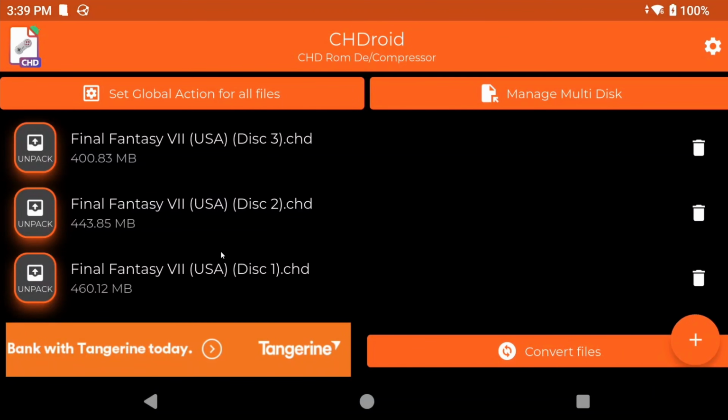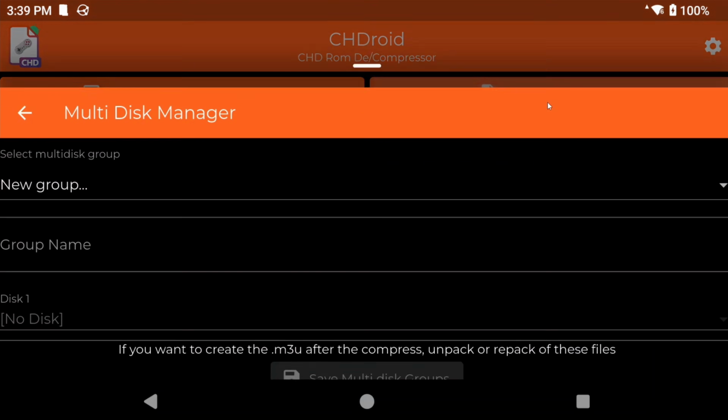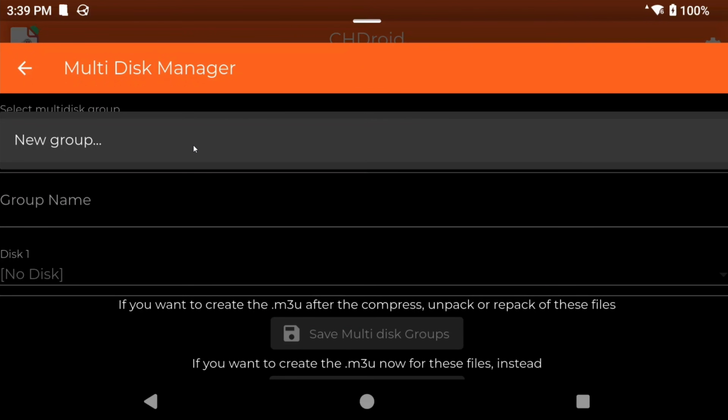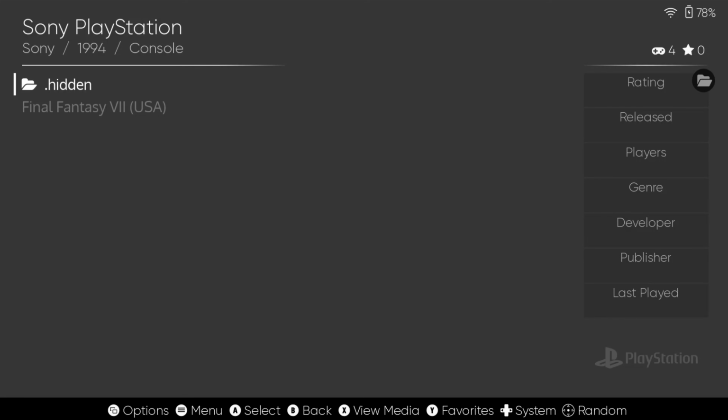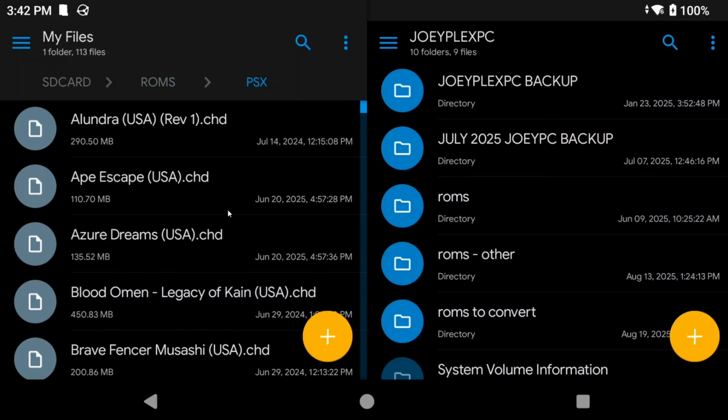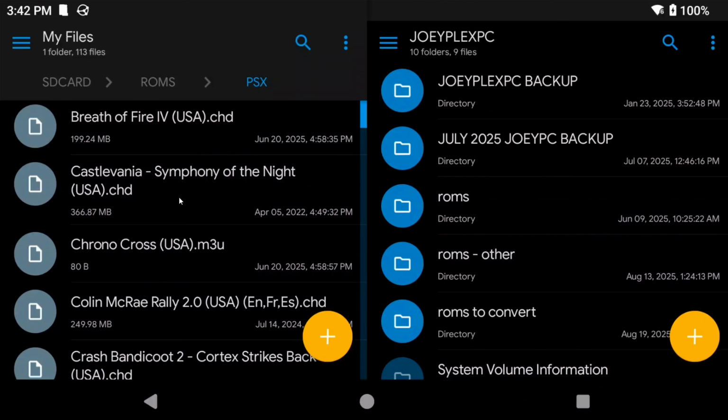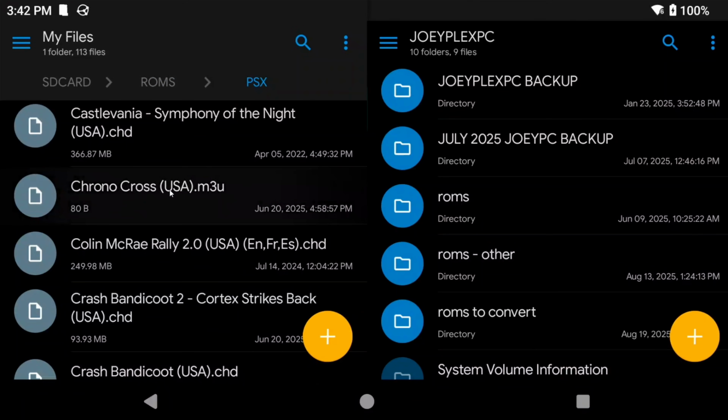Now, there is one other function of the app that currently doesn't work that well, but we can talk about it, and it is the Manage Multi-Disc option at the top right. With multi-disc games, you can create a playlist with a file, and it is called an M3U. Let's look at some examples of my M3U files for PS1. Here is Chrono Cross. It is a multi-disc game, and you can see that my M3U file is here. Now, if I open this file, there are 2 lines, one for each location of each disc. So it is a path to the disc on each line.